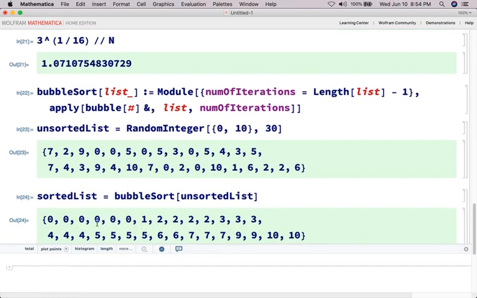and it looks good. 0, 0, 0, 0, 0, 0, 1, 2, 2, 2, 2, 3, 3, 3, 4, 4, 4, 5, 5, 5, 5, 6, 6, 7, 7, 7, 9, 9, 10, 10. Okay, so it worked beautifully, right?